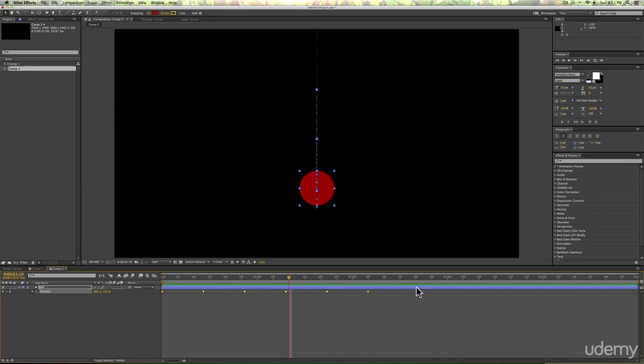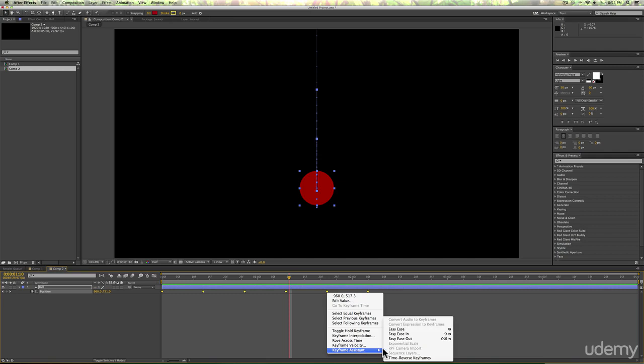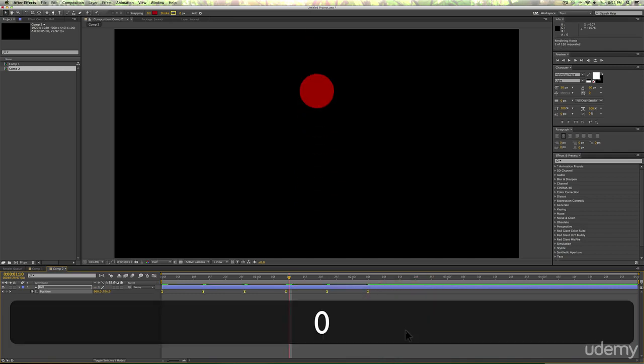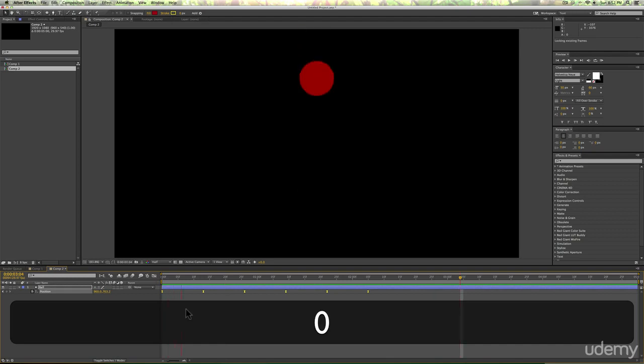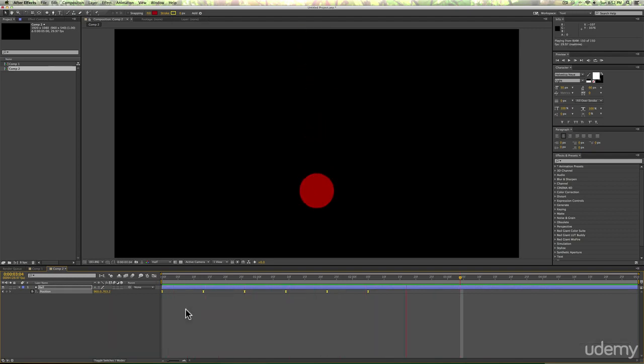So the first thing we're going to do is Easy Ease. You can right click these, select Keyframe Assistant and Easy Ease, and that helps a little bit. Basically, what Easy Ease does is slow the motion down as it gets to these keyframes. It eases into them and then eases out of them. So right now it slows into it, slows out of it, and halfway between these two keyframes is when it's moving the fastest. But that's not actually how a bouncing ball would bounce, unless you're on the moon somewhere with zero gravity.